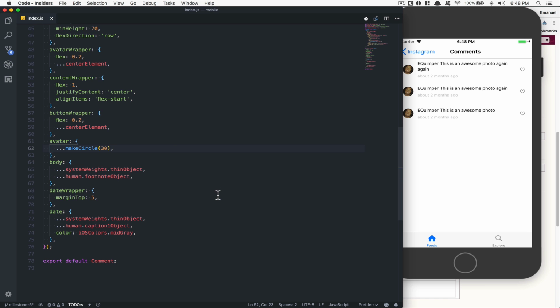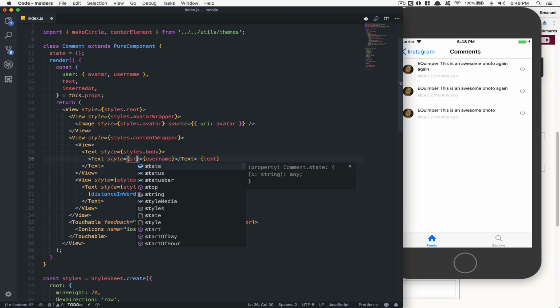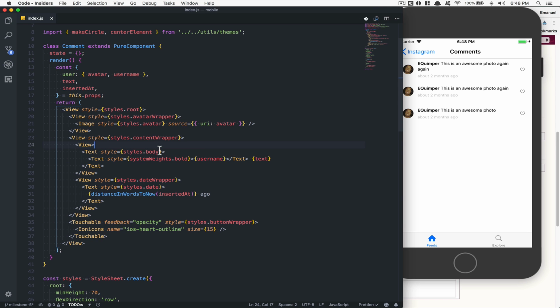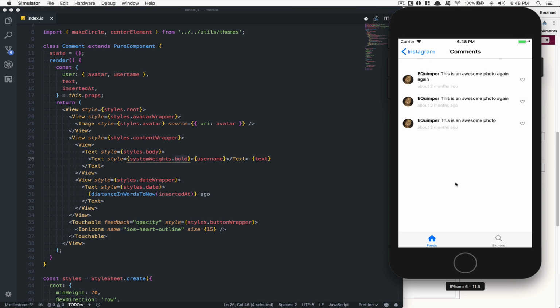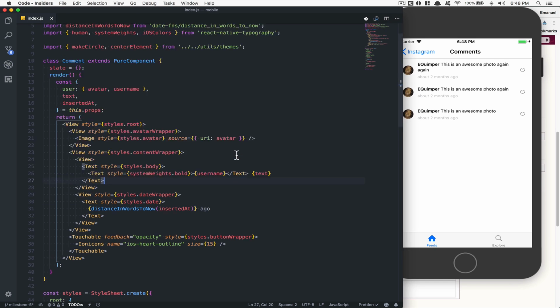We get it a bit smaller, but now I would like my avatar to become a bit bigger. So what you can do is put the style here, and just add the system weight.bold finally. So what happens is it's gonna keep the same size as the body, but it's gonna override its font size. That's it. So I think that should be it for this video.